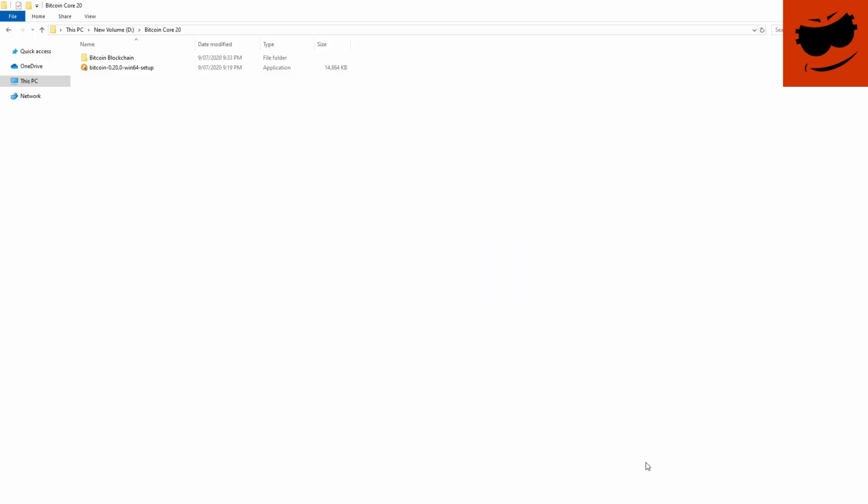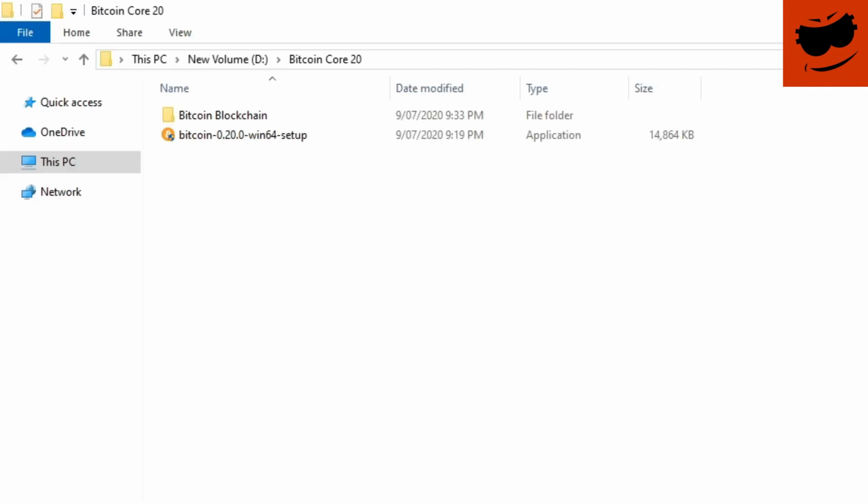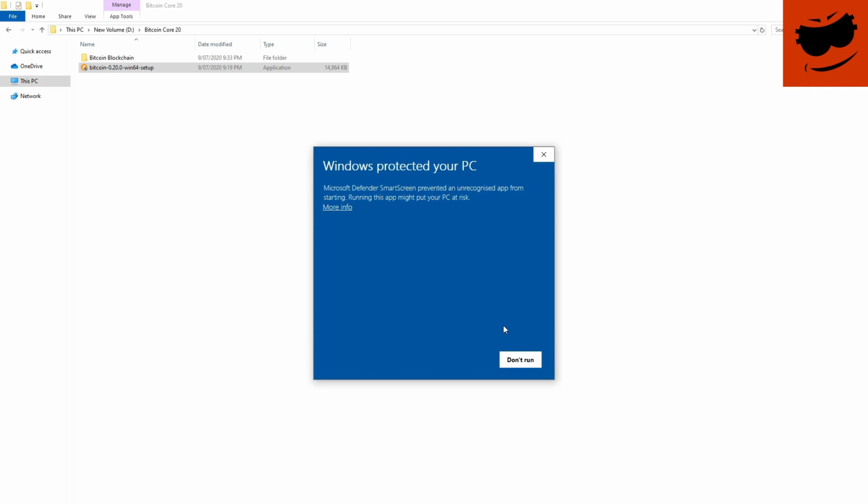Now that I've saved Bitcoin's setup into a Bitcoin Core sort of file, just on my D drive, I'm just going to boot it up. Well, SmartScreen says don't run. What is this? More info. Okay, we want to run anyway, so yes. Seems like Windows doesn't like it, does it?